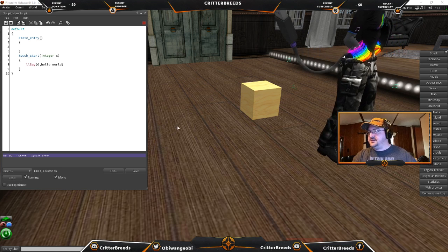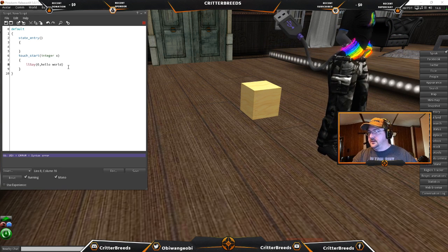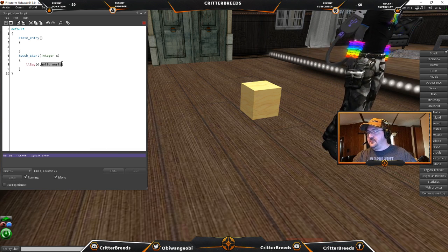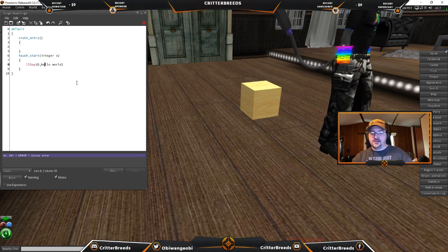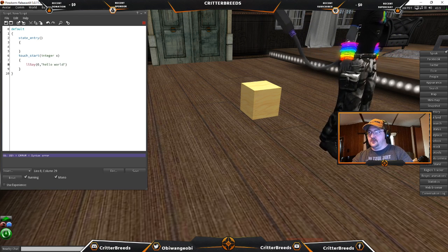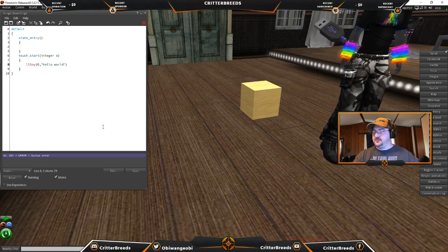Alright, so we have 0, we have hello world, so that's a string, right? So we'll click save. Still we're getting this error here at 22, which is going to be right here at hello world. And the reason we're having that error is because strings need to be enclosed with quotes. So we have that, say hello world.